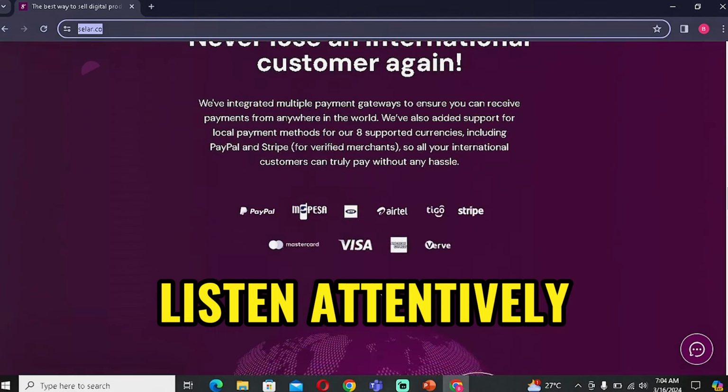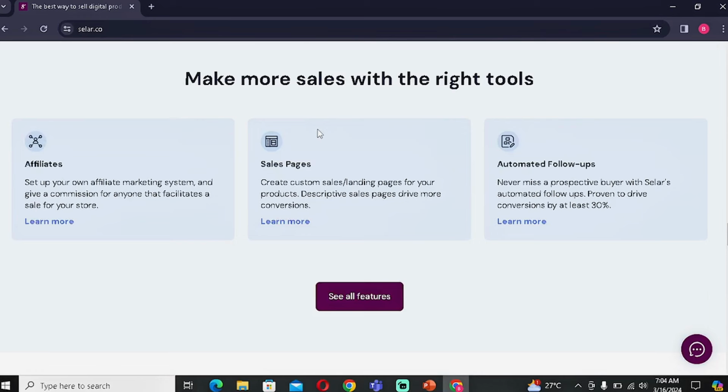Okay, so as you guys can see over here, another special thing about Selar is they have tools that make things even easier for you as a seller or someone who does affiliate marketing with Selar. We have the sales page, we have automated follow-ups. These are features that would actually make things easier for you with Selar.